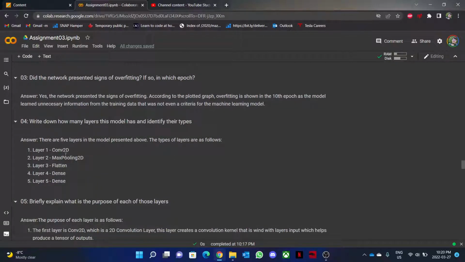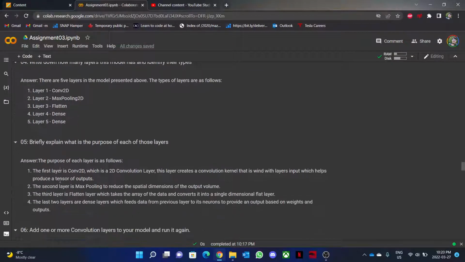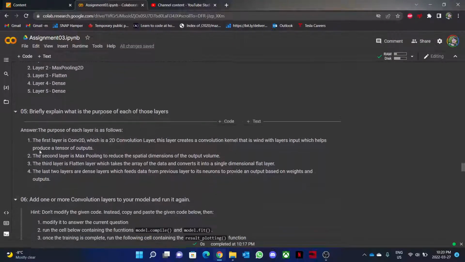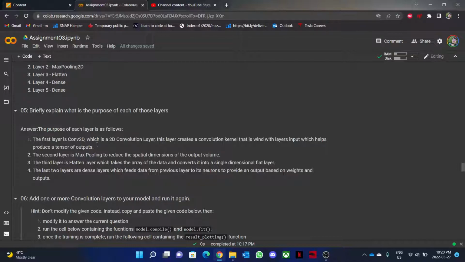So we have 5 layers: Conv2D, max pooling 2D, flatten, dense, and dense. The last two are dense layers, and the purpose of each layer is right here. The Conv2D layer creates a convolutional kernel. The second layer is to reduce the dimensions of the output volume to make it a bit more compressed and like easier to study the data.